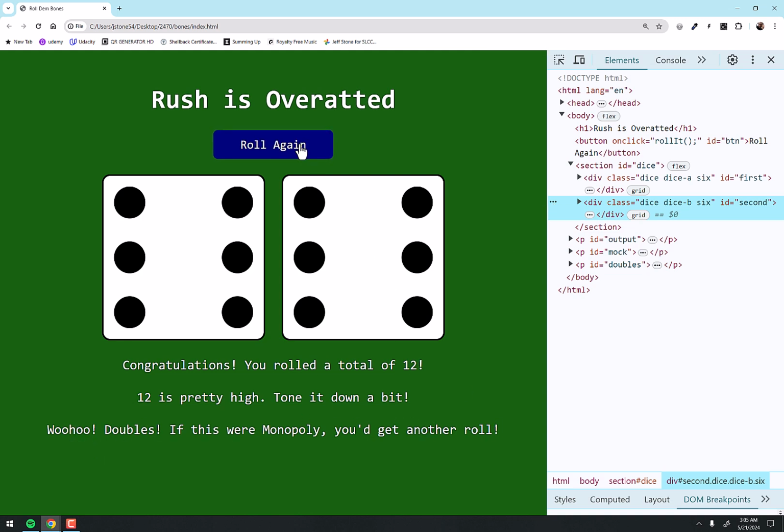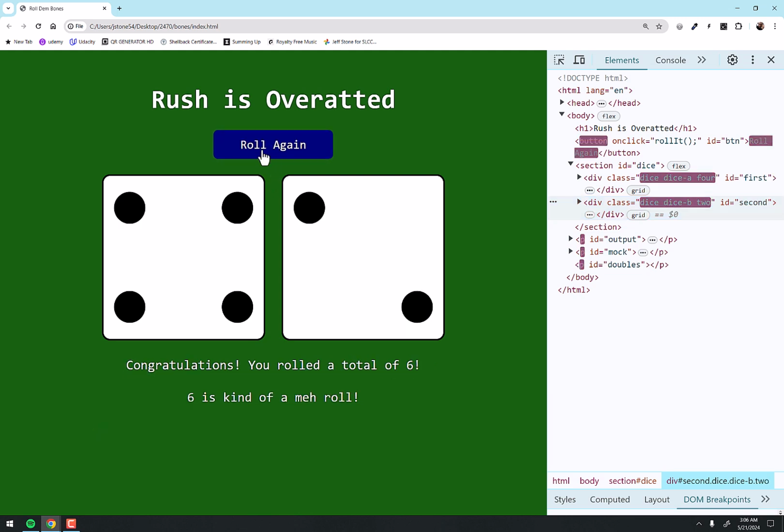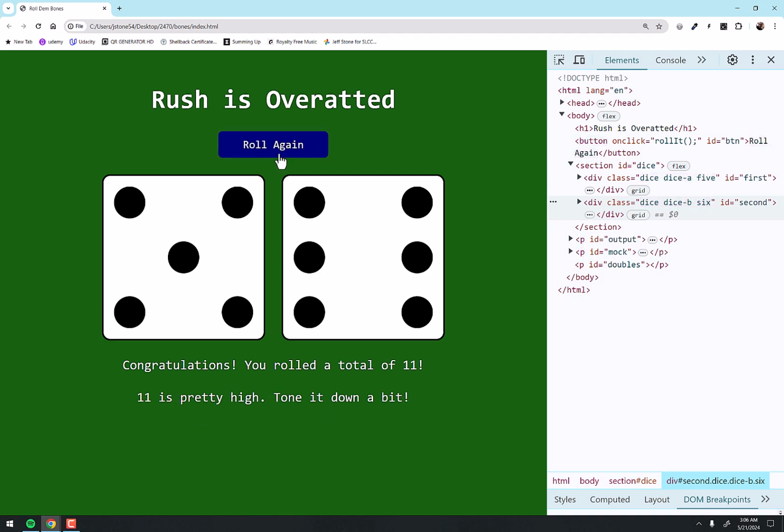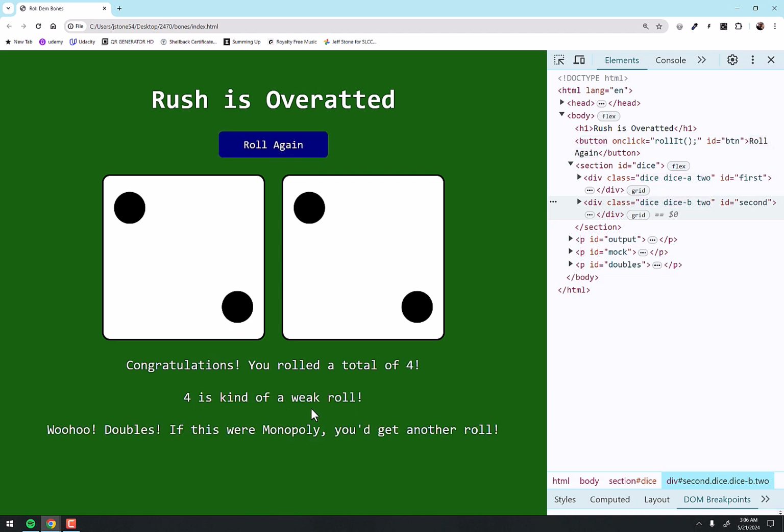That's the way I chose to do the advanced content, where you need to give some sort of message if they rolled doubles. Also, you need a message that says, congratulations, you rolled a total of whatever. And so here we got a total of 6. And then there's a third message that says, depending on how high the roll is, 6 is kind of a meh roll, or 7's really high, tone it down, or 11's pretty high, tone it down. Let's see if we can get a low number. 4 is kind of a weak roll, but we did get doubles. So that's the messaging and the user experience.